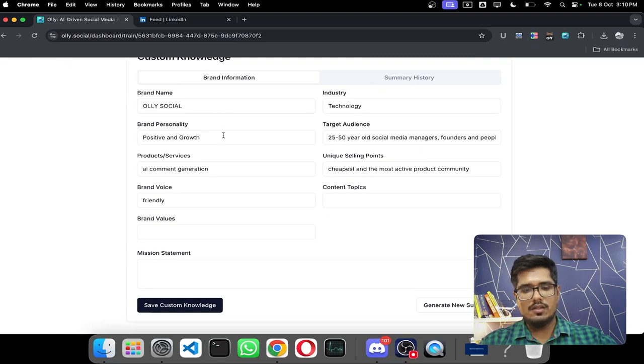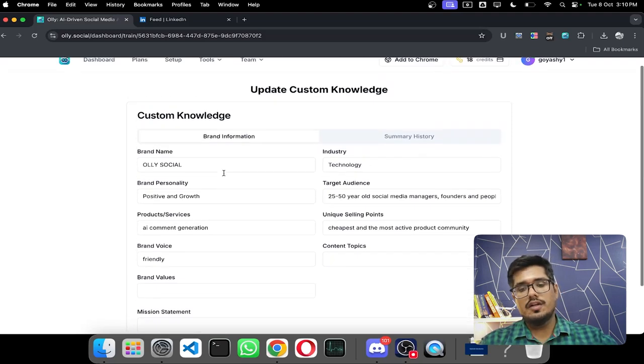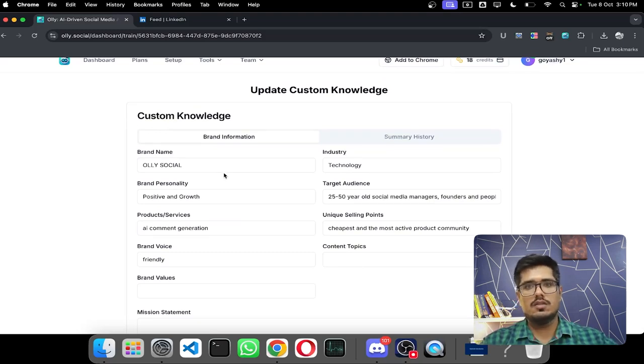So brand name, industry, brand personality, target audience, something that we're still working on, by the way. And then when you save this custom knowledge, in the future we'll use this knowledge in order to generate customized responses for you. A lot of people asked for this, if we could make responses human-like, if we could make responses more aligned with the brand voice. So this is our attempt to do that.